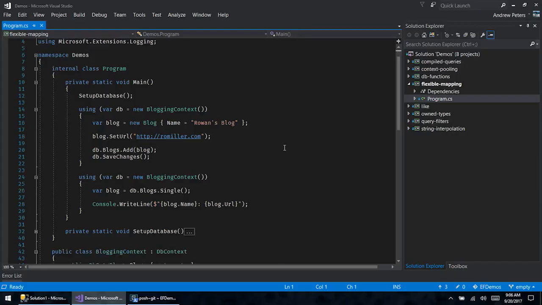So let's start with a very simple one. Let's switch to the code. Okay. So as we can see here, we have just a small program. Most of the demos will follow the same pattern where we do some database setup. We have a little bit of example EF code. So in this case, we're creating a blogging context, adding a blog, calling this method on the entity called setURL, and saving changes. So this just creates the blog and adds it to the database.